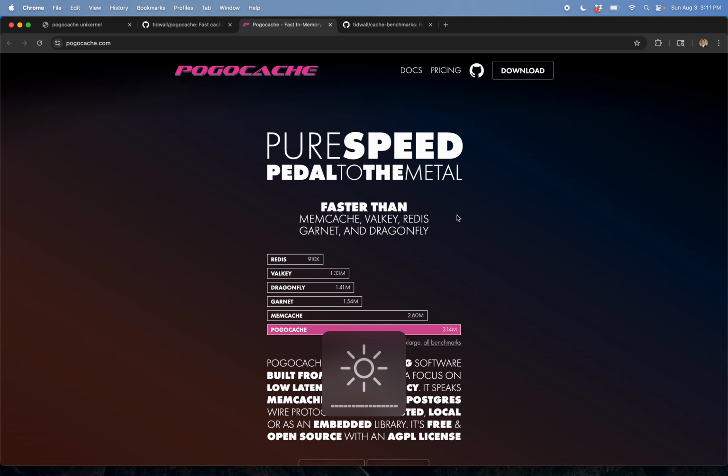Welcome to this week's Unikernel application spotlight. This week we're looking at POGOCACHE. I assume that's how you pronounce it.